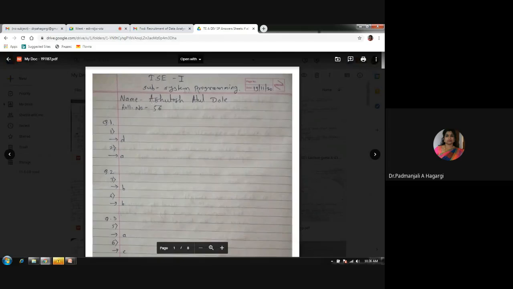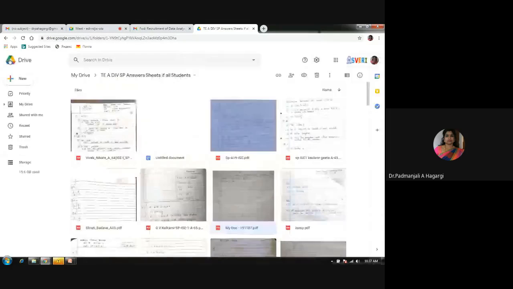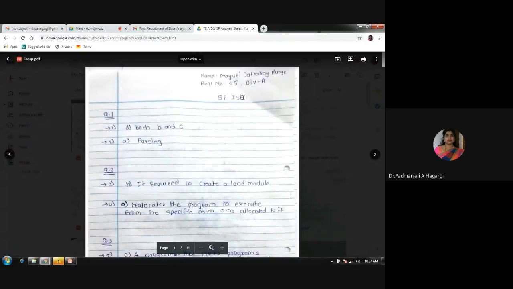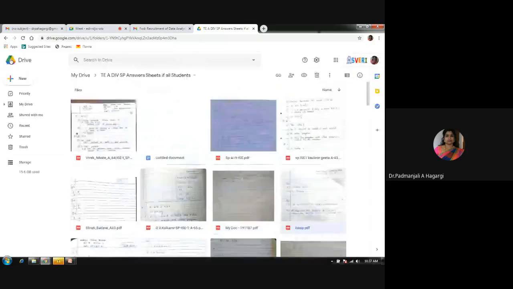Atul, I think you should have named the file itself as 56, and most of the students have done it without the file name of their roll number, which makes it a very difficult task to check and allot you the marks. 45 have attended.